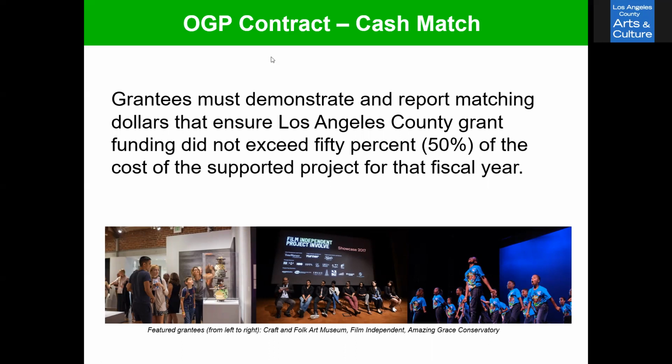Okay. So the cash match. You're aware every dollar of the grant that you received has to be matched with another dollar from a different source. Potentially that's earned revenue, that might be contributed. Probably a lot of this is going to be contributed revenue this year, I'm sure. The reason we have that requirement is that we as the county want to make sure we're not providing more than 50% of the funding for the total cost of the project that is supported. And that's why we ask to make sure that you've had a cash match.